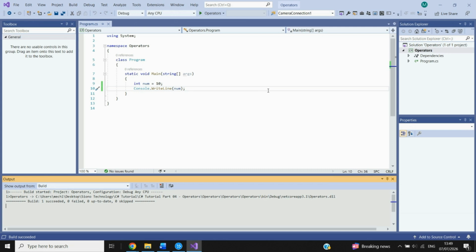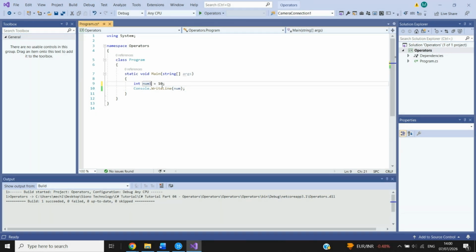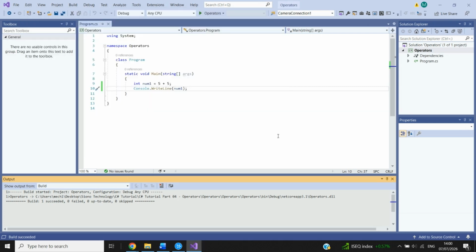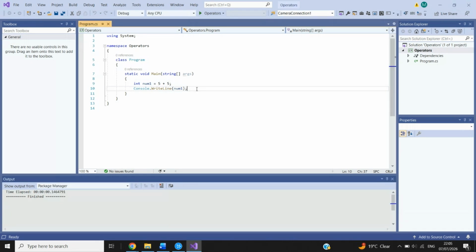The plus symbol is used for the addition operator. If we type int num1 equals 5 plus 5 with a semicolon, we can then use a Console.WriteLine command to display the value of num1. We can then run the program. We can see that the value 10 is displayed. This shows that the value stored in num1 was the result of adding 5 plus 5 together.